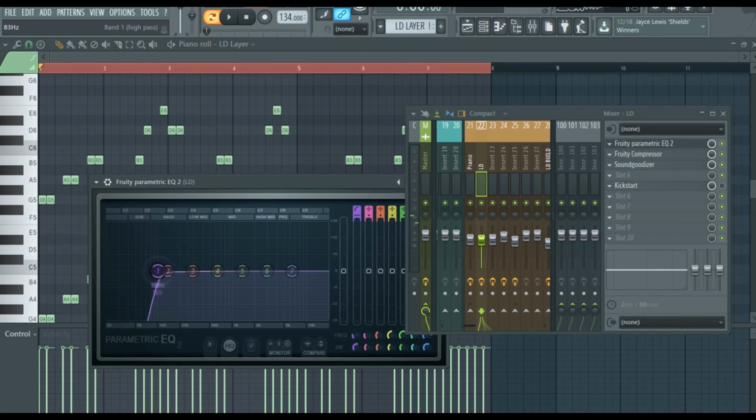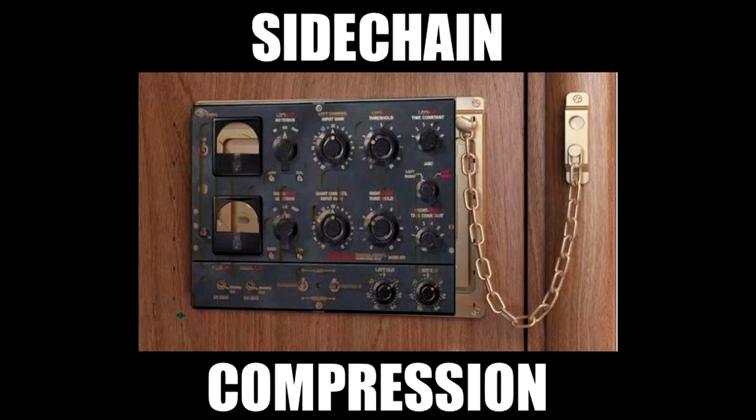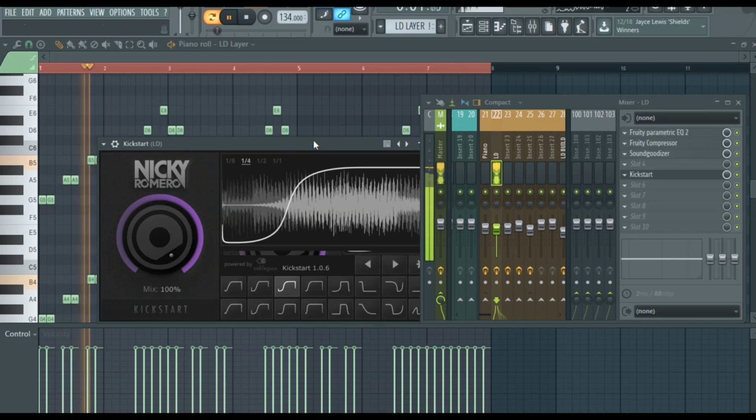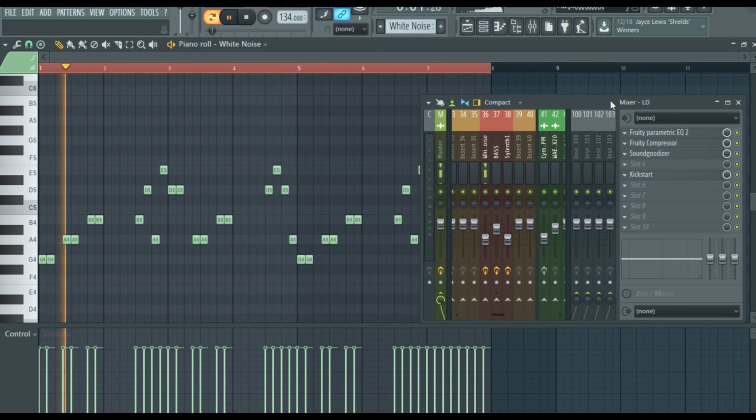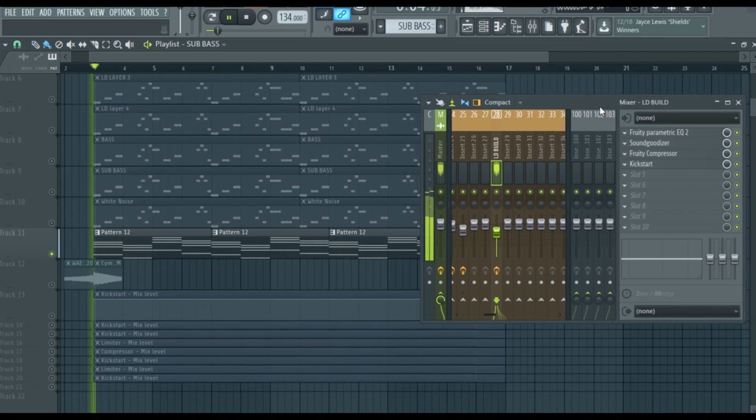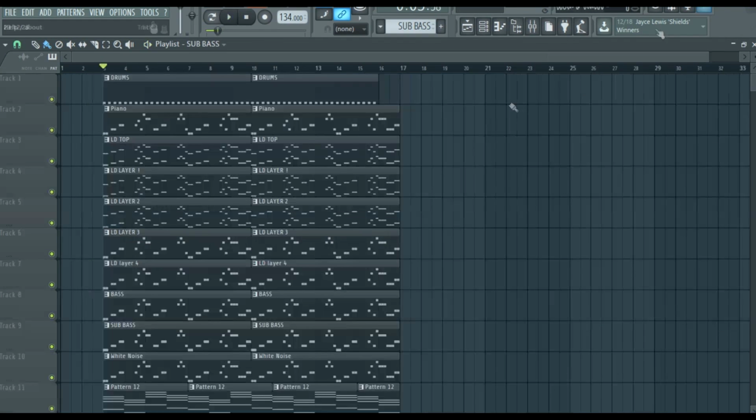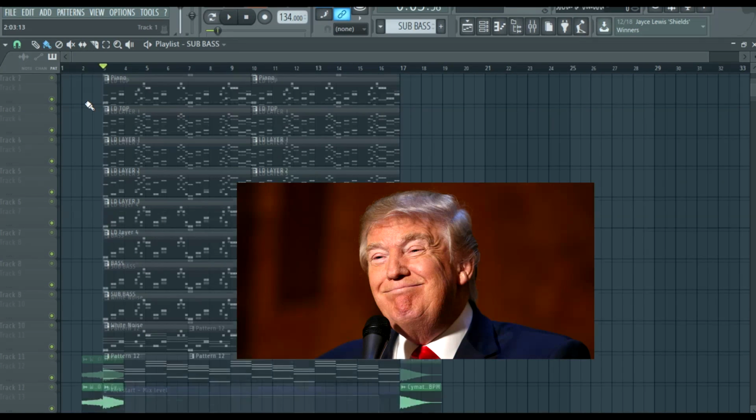Look at all the leads and sidechain and everything. Add white noise for the background. And most important, bass. Chords. Arrange all the elements on the playlist and the drop is ready.